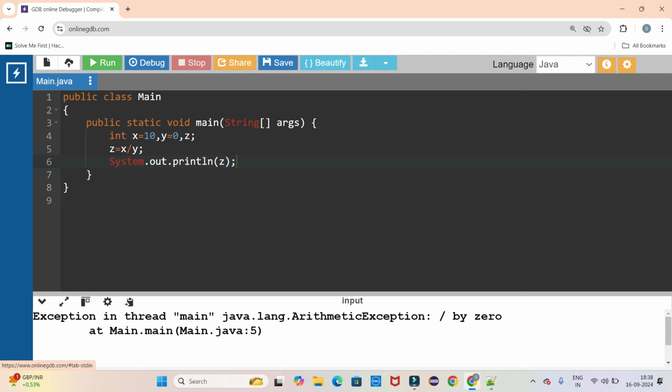So exception in thread main, arithmetic exception, divide by 0. So it's clearly telling what type of exception we have got. It's an arithmetic exception, a divide by 0 error. So how can we handle this exception?